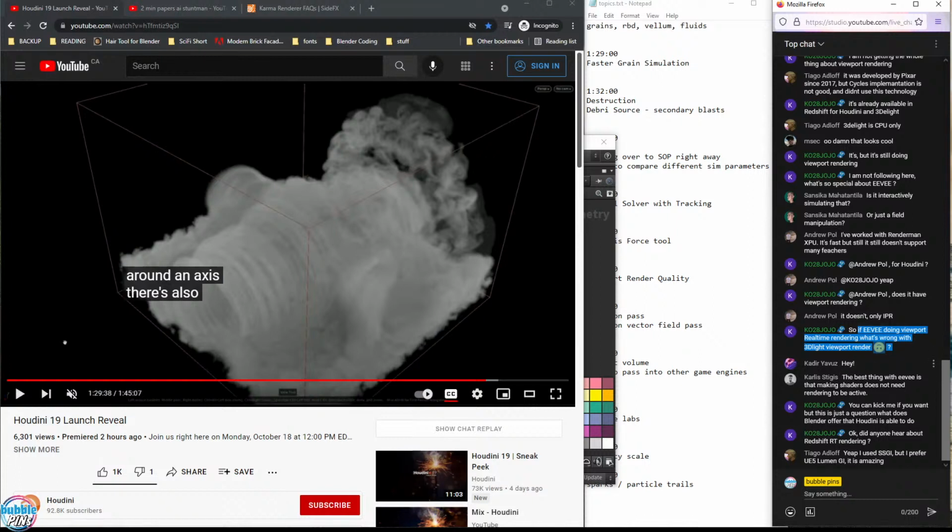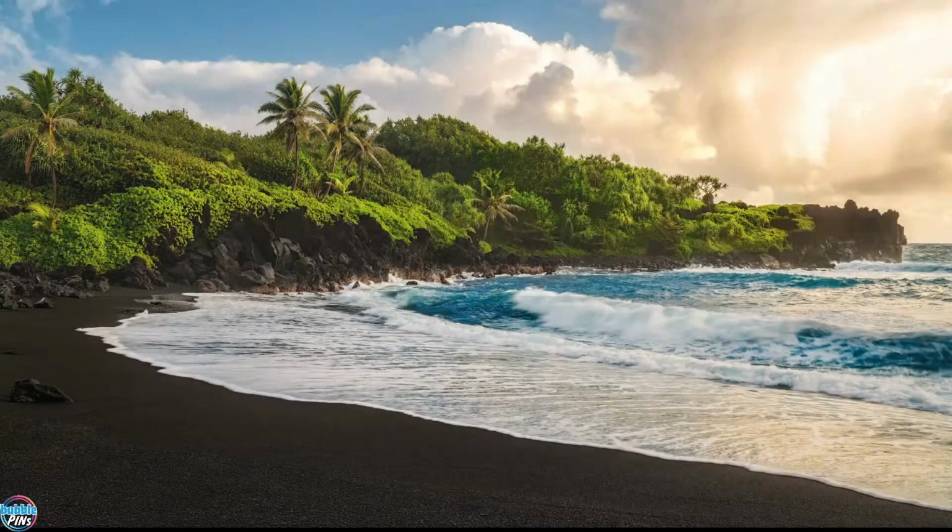I've never used the light before. The best thing with Eevee is that making shaders does not need rendering to be active. That is true. You can just drop a shader node and it'll pop into the viewport. But I have bought shaders online where it takes forever to compile the kernel. On the bottom it says it's compiling the kernel. I bought this ice cream shader. It looked amazing.